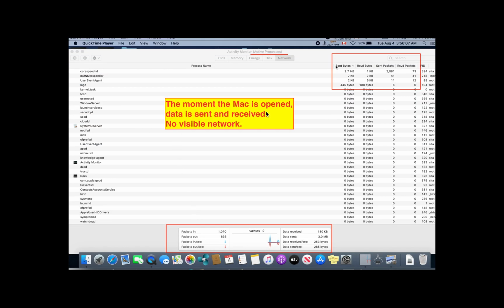I don't know why this one is so small, but the moment the Mac is opened, MDNS responder sends and receives data, as does user event agent, and I think it's core speech D. Data is moving, no visible network.